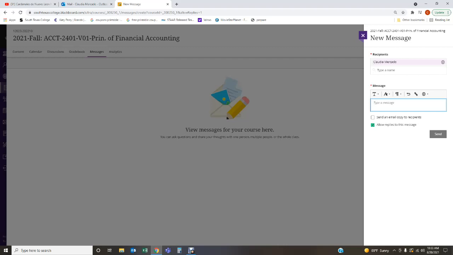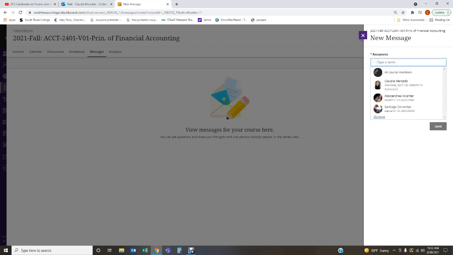Okay, and you have an option here to send an email copy to the recipient and allow replies to the messages. So here you have access to messaging anybody in the class. So this is available. If you want to contact me, this is the best method that you can use to contact me. Okay, I check my Blackboard messages 5-6 times a day, so I tend to respond fairly quickly.